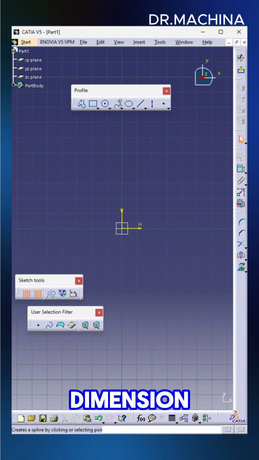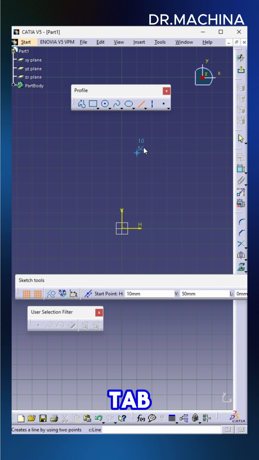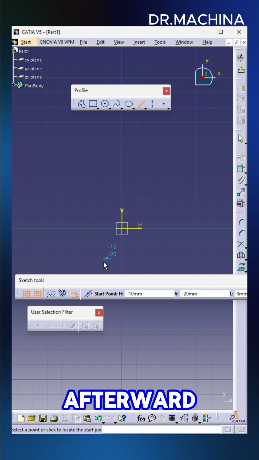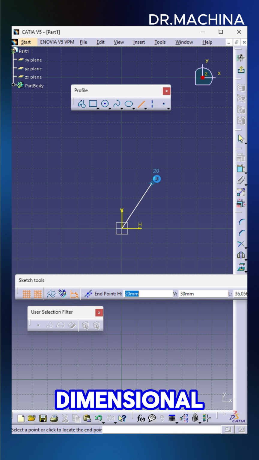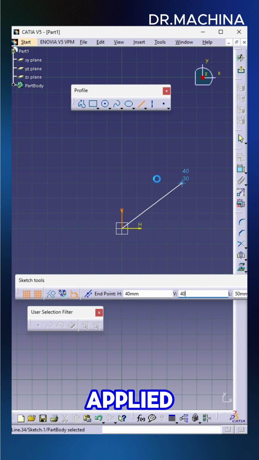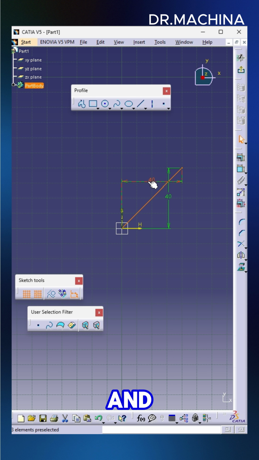Dimensional constraint displays and fixes selected dimensions. You can modify dimension values either by pressing the Tab key while entering them or by manually editing the value afterward. Let's create a drawing, assign a value, and then use the dimensional constraint command to apply dimensions. As you can see, once applied, the values are displayed and fixed. In the next video, we will continue exploring other sketch commands.